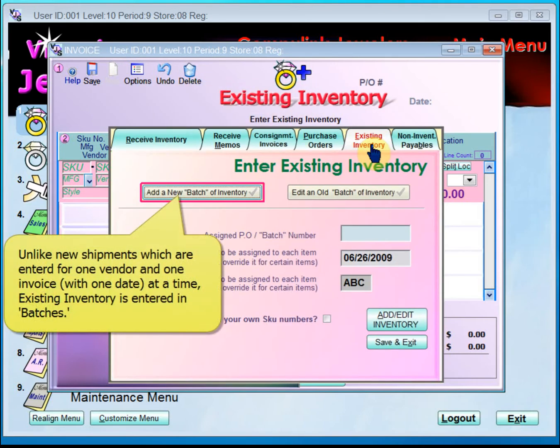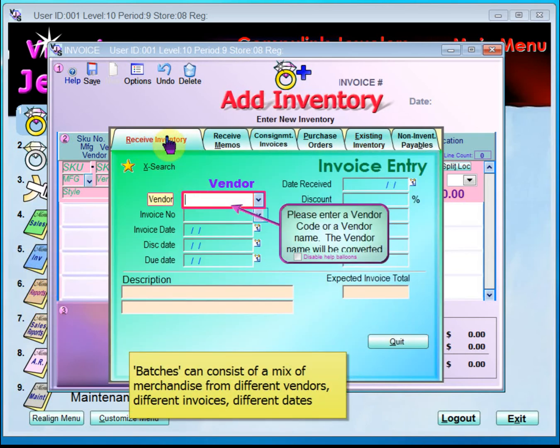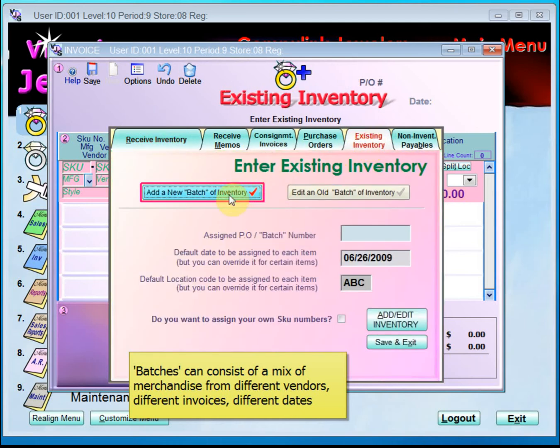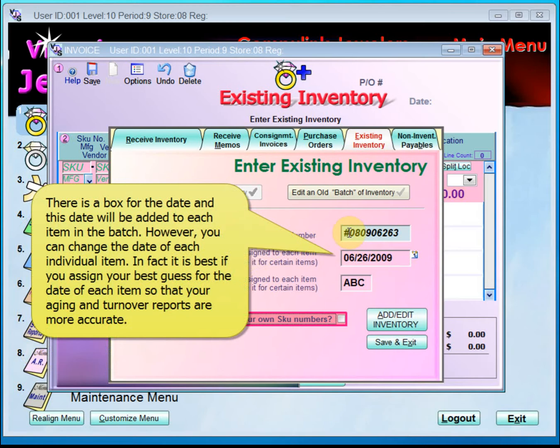Inventory that's old is entered in batches. Because it is a mix of merchandise from different dates and different vendors, we don't need to enter it vendor by vendor as in the normal receiving screen. Instead, we enter it as batches, which can be a mix. We're going to choose Add a New Batch. This is going to assign a batch number. This doesn't have very much meaning, but it can be useful later for printing tags for batches that you entered yesterday morning or this afternoon, etc.